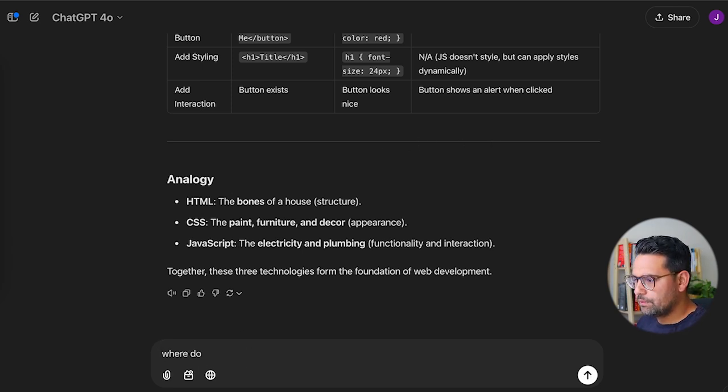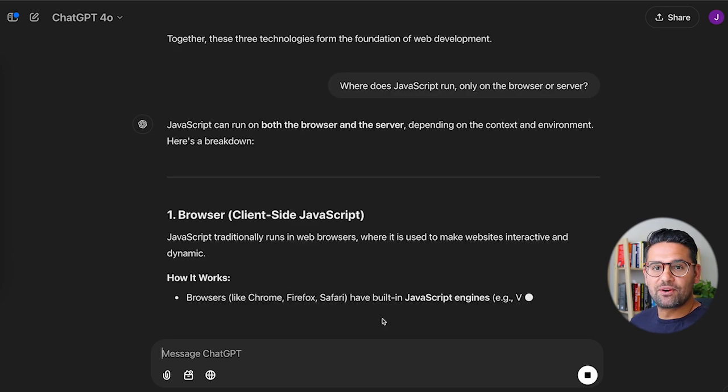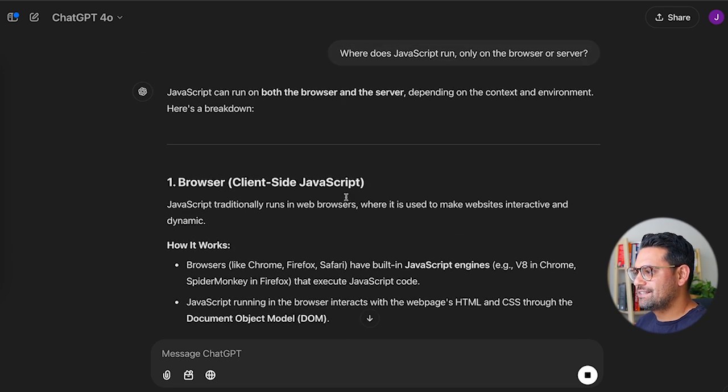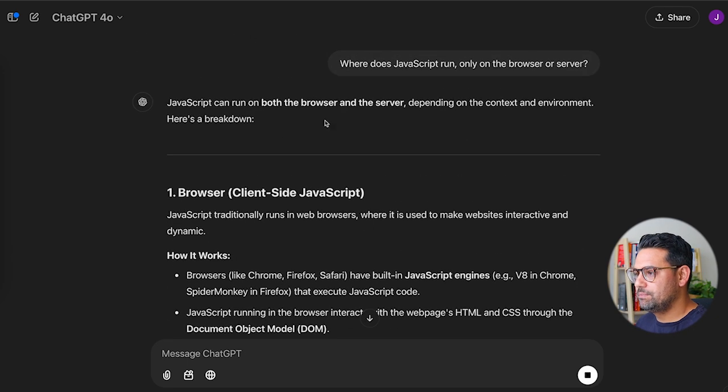Like, I want to know about how JavaScript kind of runs. So, where does JavaScript run? Only in the browser or server. So this could be interesting because it can run on both, right? So let's ask ChatGPT. Let's see what ChatGPT has to say.